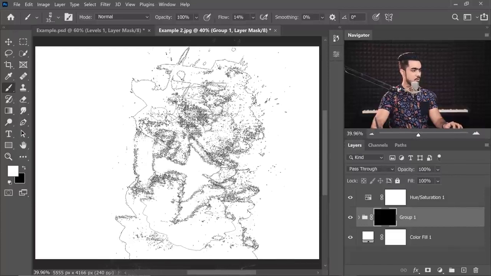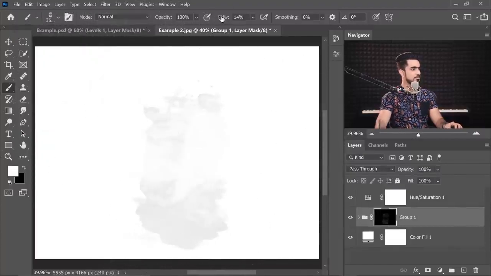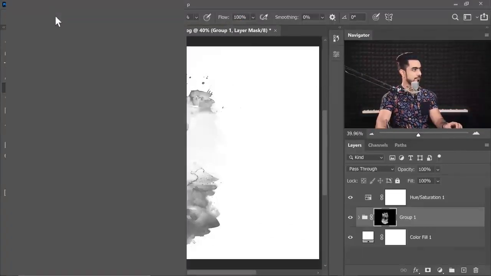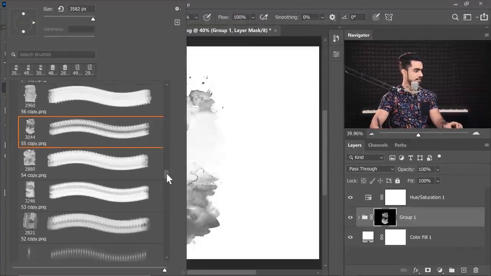So just paint with white. Keep on painting. Make sure you have flow and opacity to 100. So we have the first brush right there. Take different kinds of watercolor brushes.